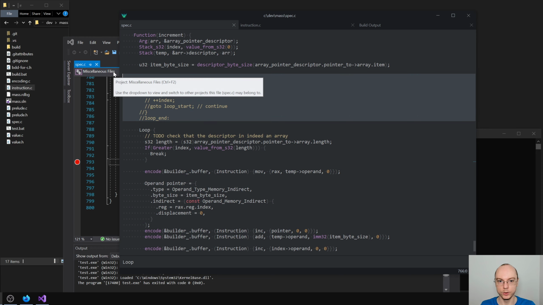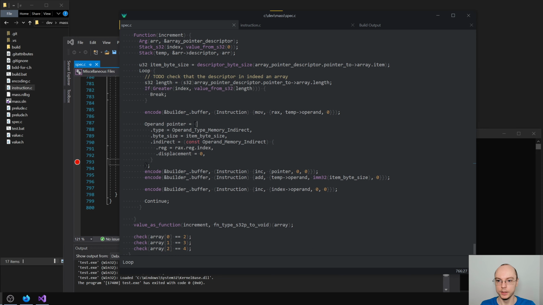So now this can go away, and we have a way to do simple loops, which is really nice.